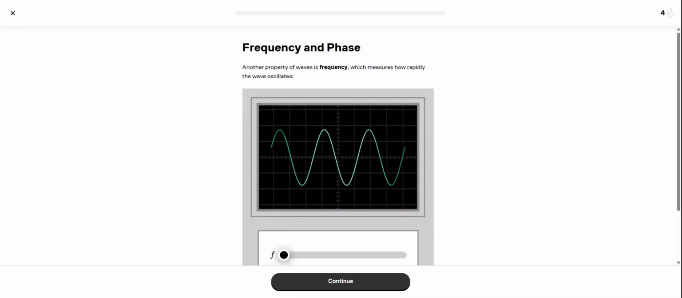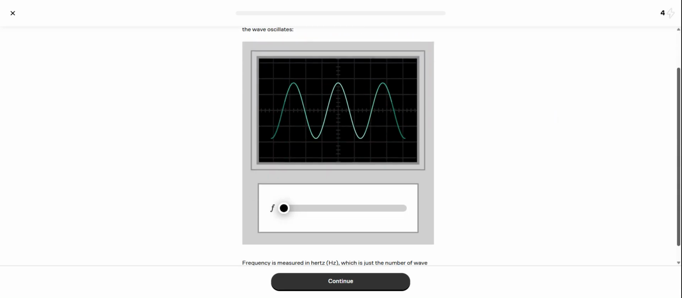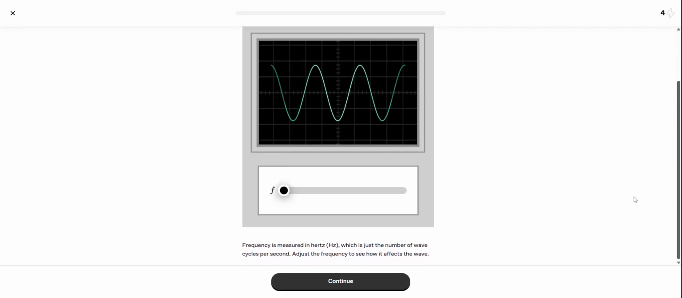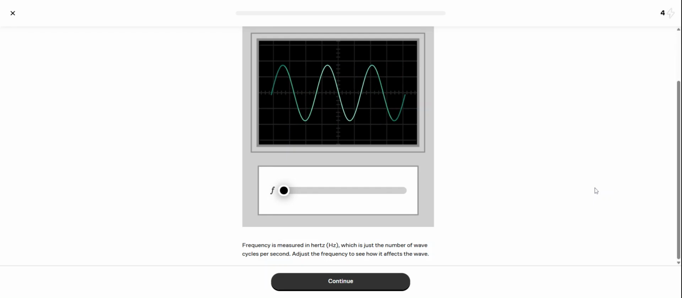Wait for the content to get loaded. Right, welcome back. Frequency and phase. Another property of waves is frequency, which measures how rapidly the wave oscillates. So frequency starts from this peak to another top peak that follows. So it keeps repeating and oscillating. Yes, frequency is measured in hertz, which is just the number of wave cycles per second.